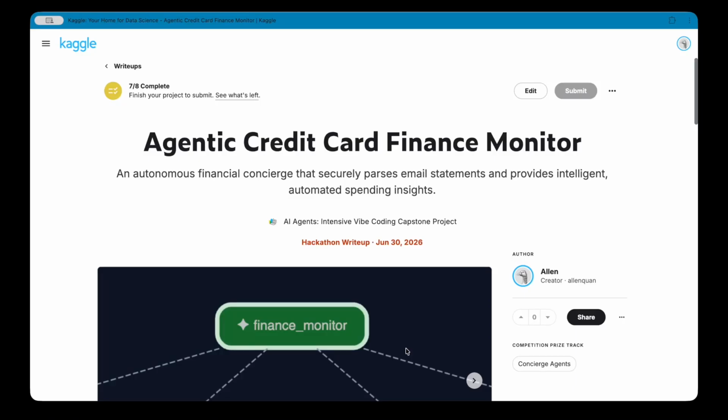My project is Agentic Credit Card Finance Monitor. This project solves a problem of mine where each month I spend some time going through my credit card statements to log all the information into a spreadsheet. My spreadsheet helps me figure out how much money I need to have to pay off my next month's credit card bills and also see if I am meeting my financial goals. And this project will automate that process.